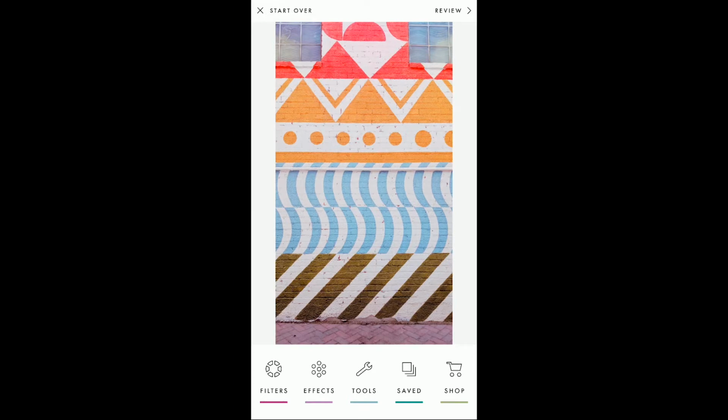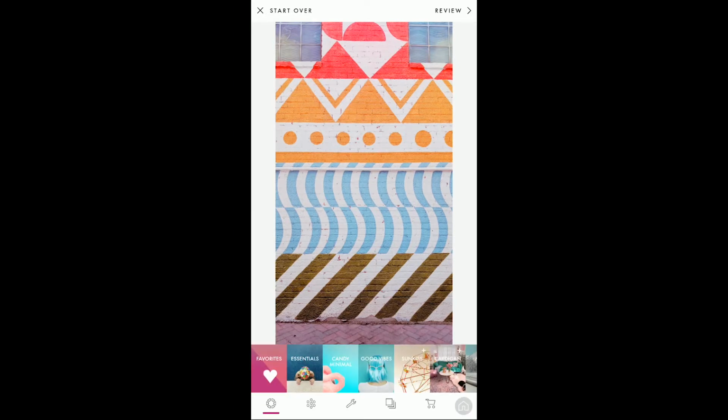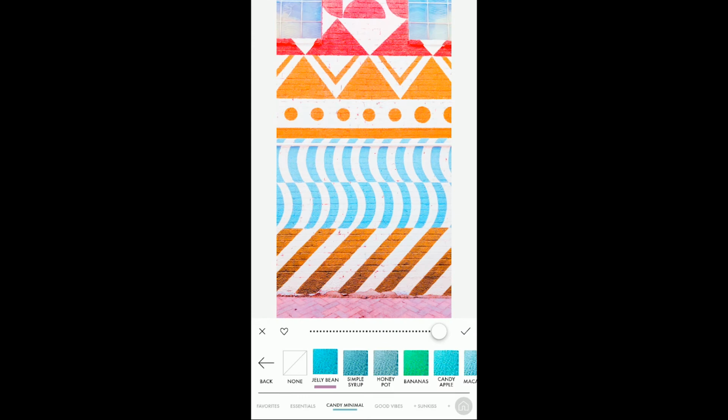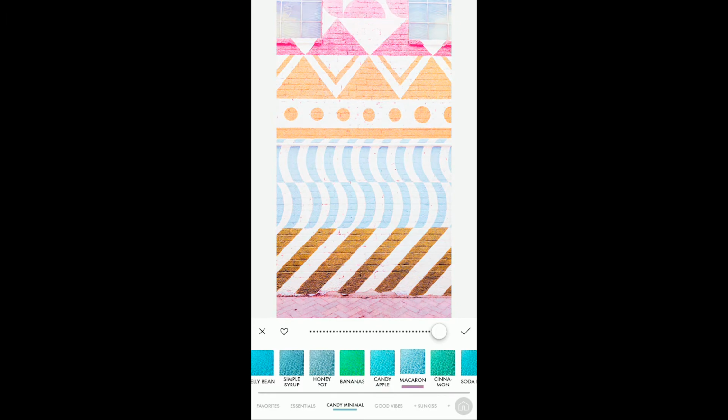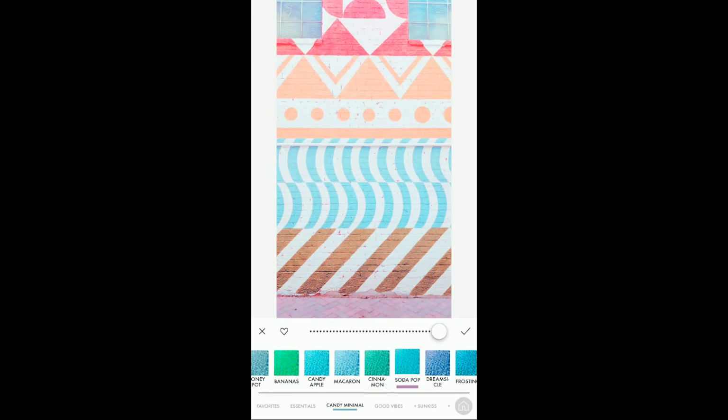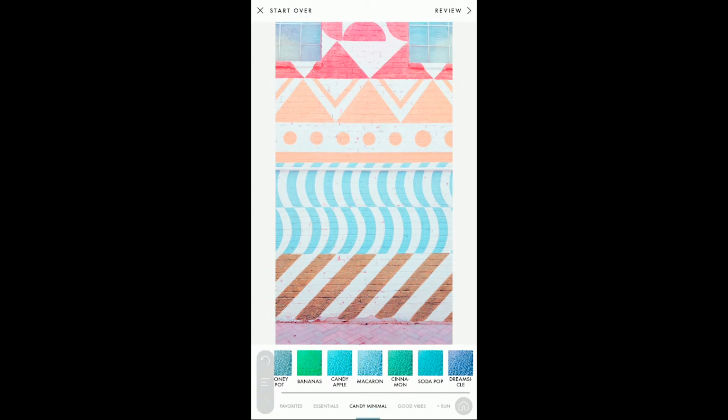And the first thing I like to do is go into the filters. So I'm going to tap on filters. I personally like using the Candy Minimal filters. They have some really fun colors and effects in there. So you can go through and just start clicking on each one. Jelly beans, simple syrup, honey pot, until you find the one you like. Now for me personally, I like soda pop right here. I can go ahead and click to apply it.